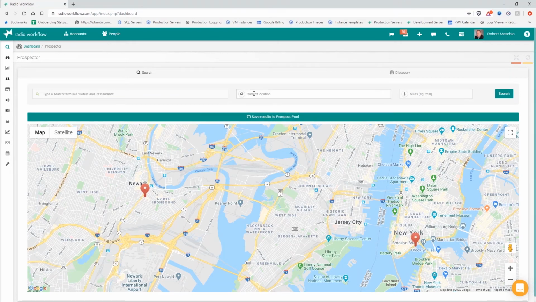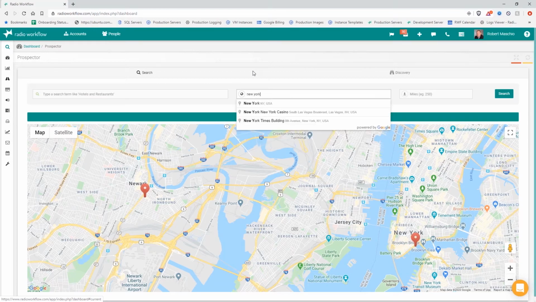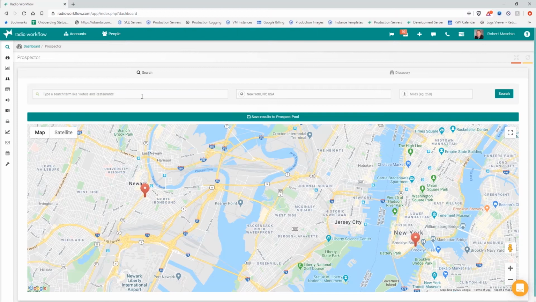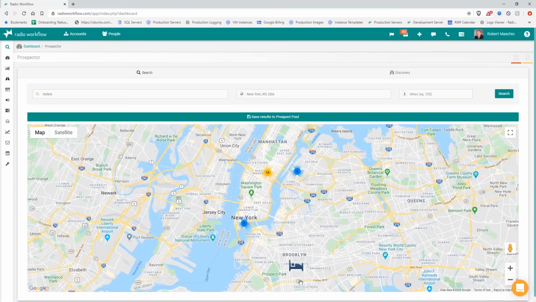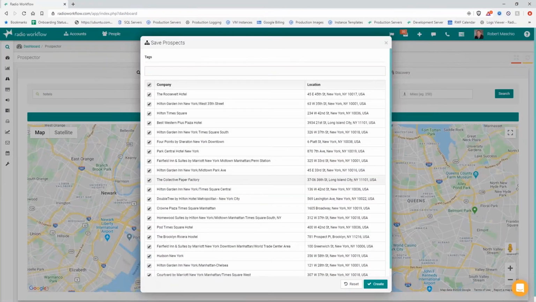Now what we can do is actually search our current location, or we can set a location. So let's just set New York City. And then what we want to do is actually just type in hotels. So we're going to search for hotels in New York City. Once it's done searching, it's going to put those prospects onto a map. And then we can use that map to actually add them into the prospect pool. So all we need to do is click on Save to Prospects.